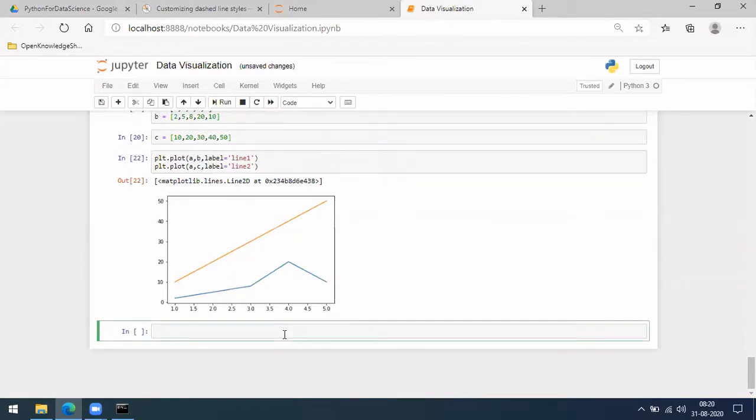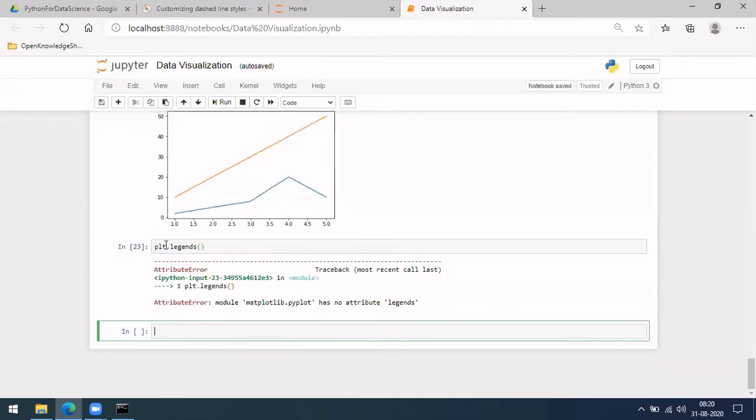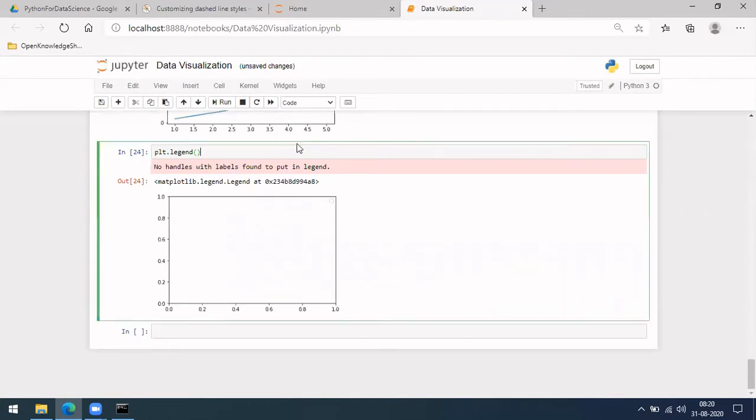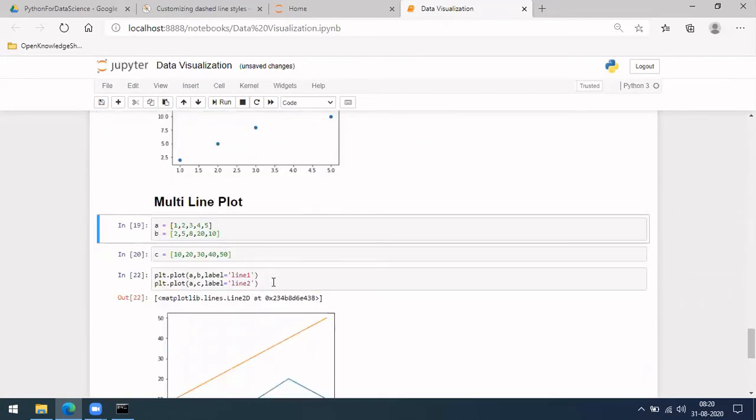So along with this, one more thing we can do: here you saw line one, line two, right? But you did not get it here. So you want some kind of color identifier that this orange line is line one, this blue line is line two, something like that. So for that, what you can do is legend, I guess. Let's put all in the same thing.